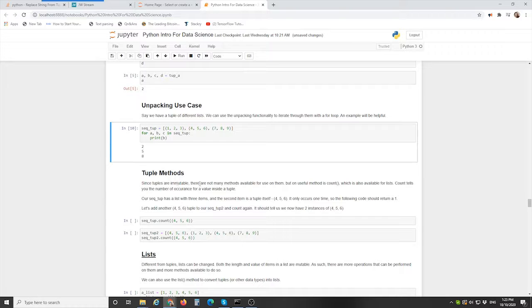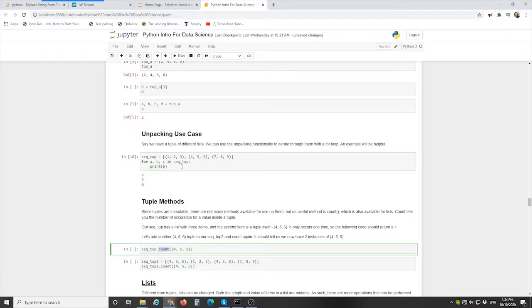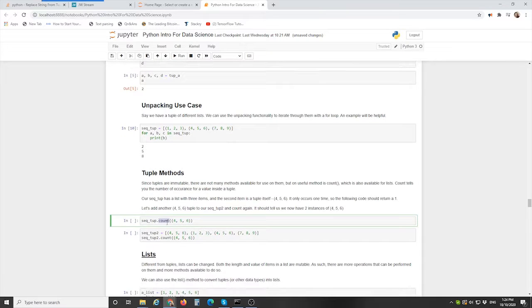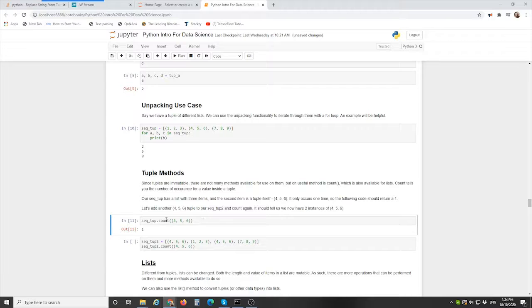Okay, so here we've got these tuple methods. Since tuples are immutable, there are not many methods available. Here is one method that is available on tuples. This is the count method. Now we set up this sequence tuple up here, and we ran it, so it's available to us. And we want to count inside the sequence tuple how many of these items are there. Well, 4, 5, and 6, there's only 1. But if I put 4, 5, and 6 over here too, and run that again, so we have that available, and then if I do sequence count again, it's going to tell me we have 2 of those items inside this list.